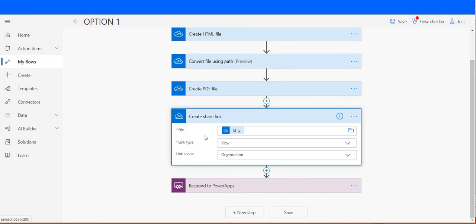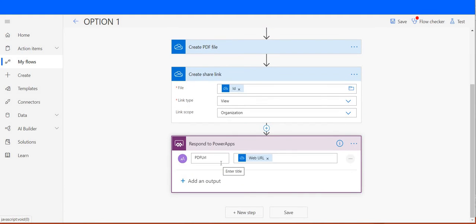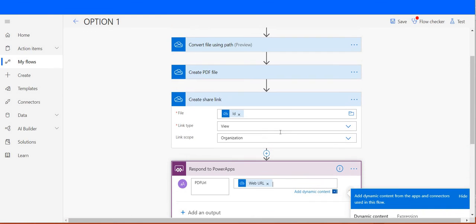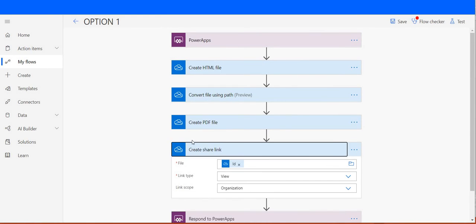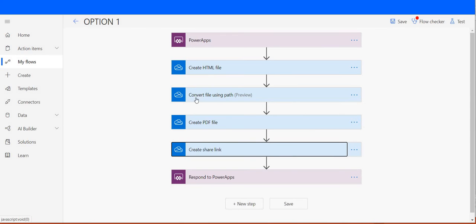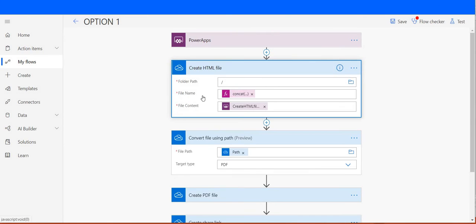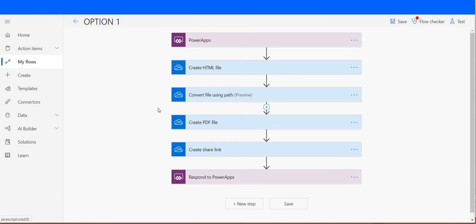Now we are using another action, wherein we are just creating a sharing link for the generated PDF file, which we are sending back to the Power Apps. So here you can see we are using this action to create share link, and the output of this action, which is a web URL, we are sending back to the Power Apps. So this is the flow which is used for the first option, which is a free version. We are making use of convert file using path action of OneDrive to convert a HTML file into a PDF file. So you don't need to purchase any separate licensing for it.